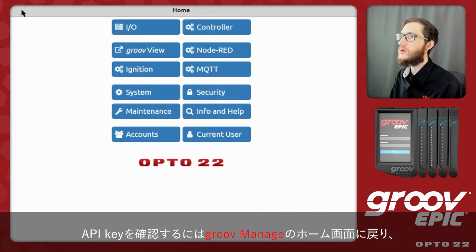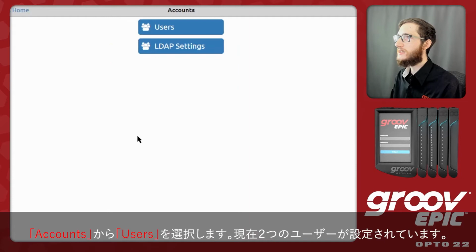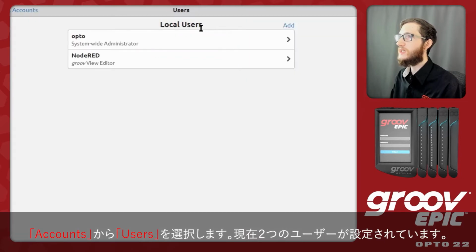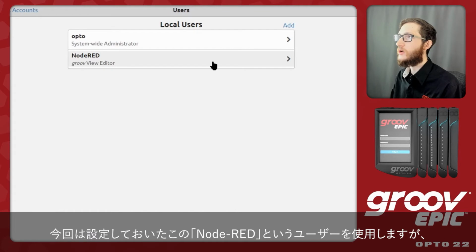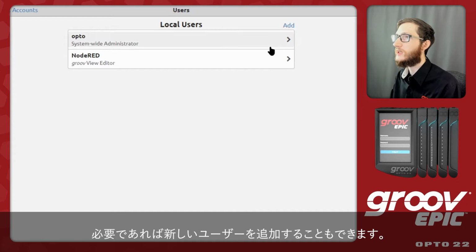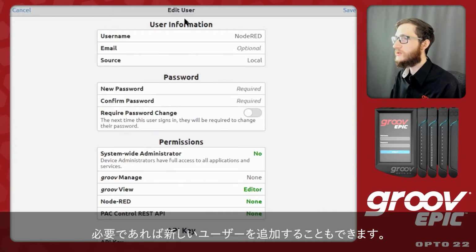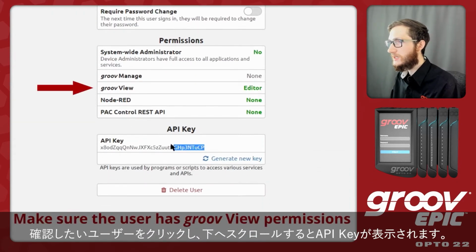Back in groov Manage, I'll go to my home screen, select accounts and users, and here you can see I have two users set up. I'm going to go ahead and select this Node-RED editor user that I've already configured, but you can add a new user if you would like. I'll come down, select this user, and at the bottom of the page you can see this API key here is what I want to paste in.